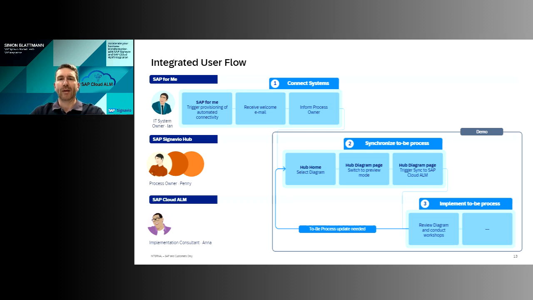Then we have the process owner or process manager who is actually responsible to manage and document the processes. So let's assume the process owner has designed the new to-be process. They got all the required confirmations and approvals from stakeholders.